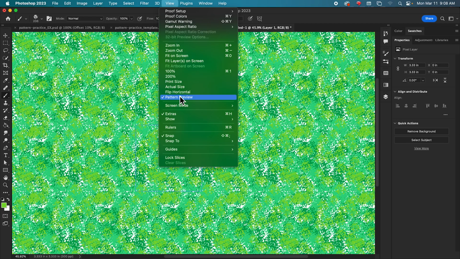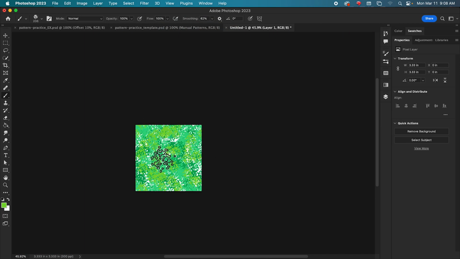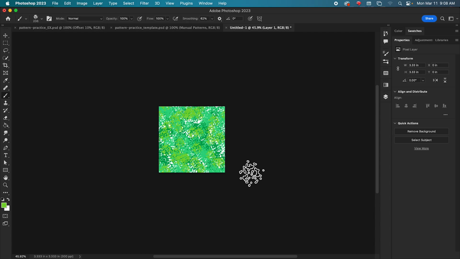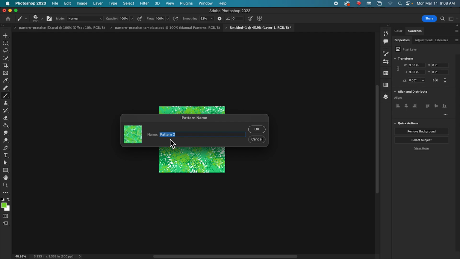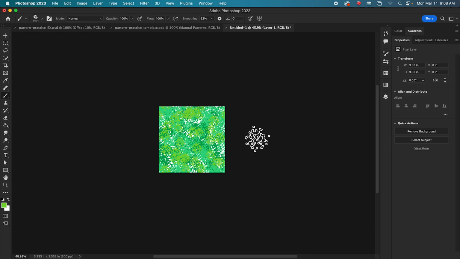So now I can go to View and turn off Pattern Preview, and this is what my pattern is going to look like. To save this as a pattern, I'm going to go up to Edit, and right below Define Brush Preset is Define Pattern, and I'm going to give it a name. Mottled is the name of the pattern. It just means splotchy. Mottled green. So that is our manual pattern.